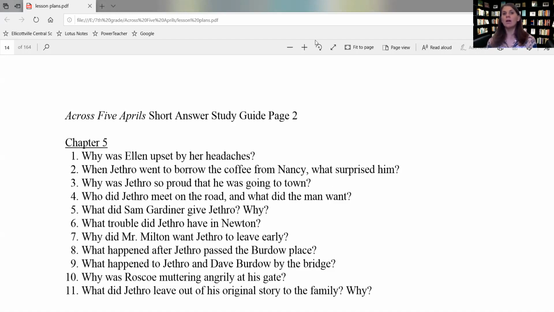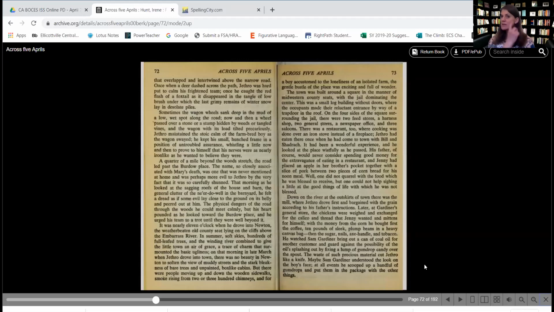All right, so we are also going to turn to our books, and at this point you should have your book. Yesterday was the wonderful day when I got to go into my classroom, lay out all of the Across 5 April books on my desks so that they could be sent home to you. So I would love it if you pulled your book copy out.